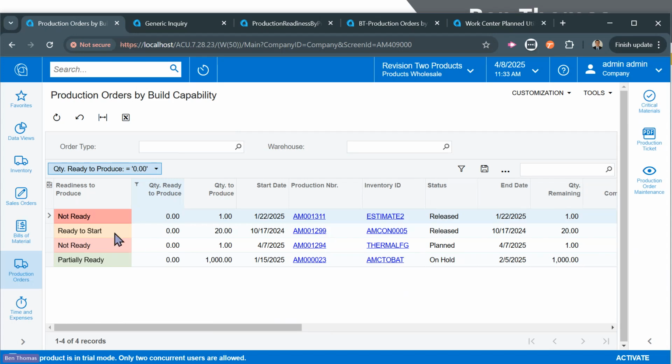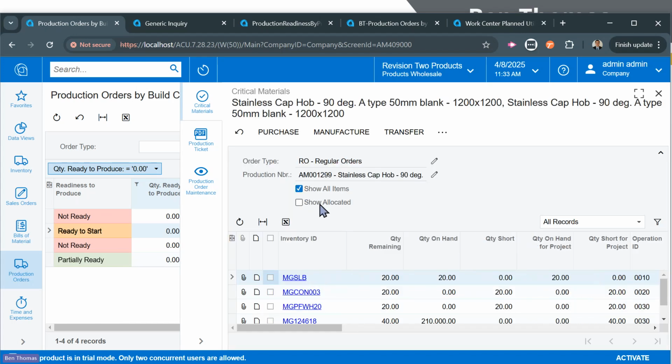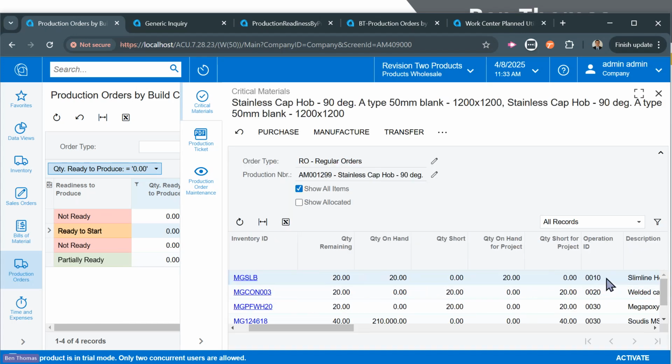But there are two other statuses that are somewhat in between. One here that's colored orange is ready to start. That means that there's enough material available to issue for the first initial operation. We're not short anything there, but for the next operations following, we are short. So we could start and get things ready while we investigate availability for the following operations.